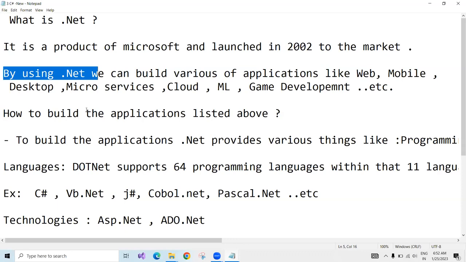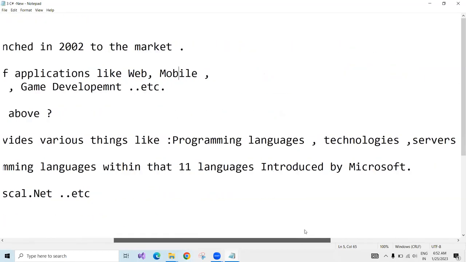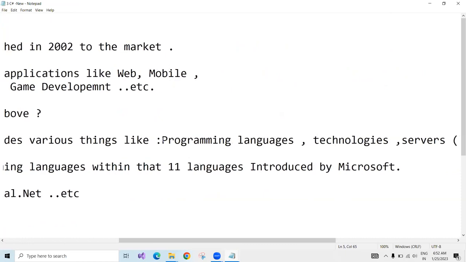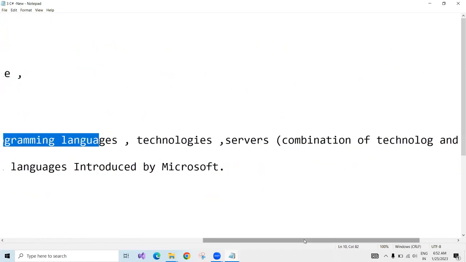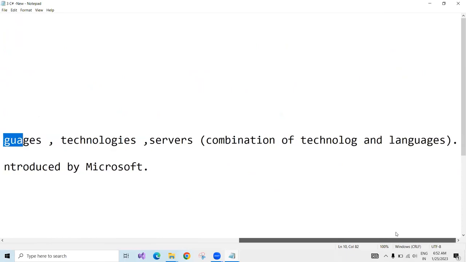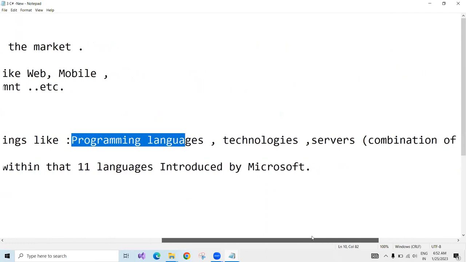Similarly, how will we develop desktop applications, microservices, web applications, mobile applications? We have various things involved here: programming languages, technologies, servers. It's a combination of technology and languages. Servers like SQL Server, technologies like ASP.NET, programming languages like C Sharp, VB.NET, and J Sharp. So many languages are there.